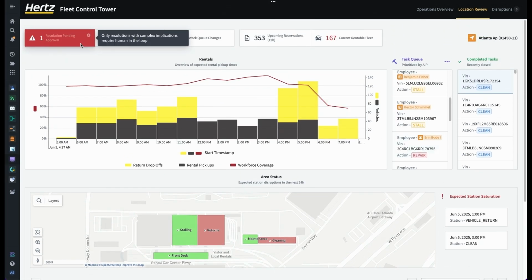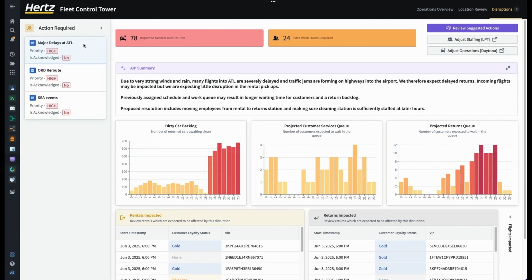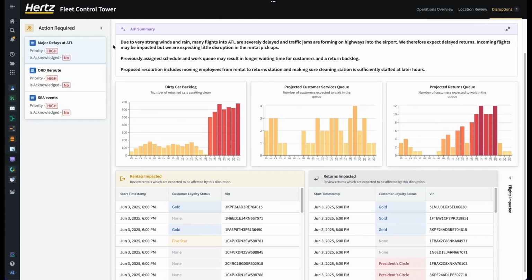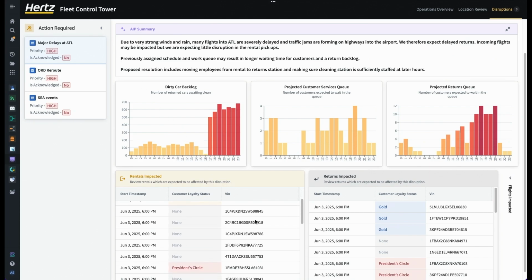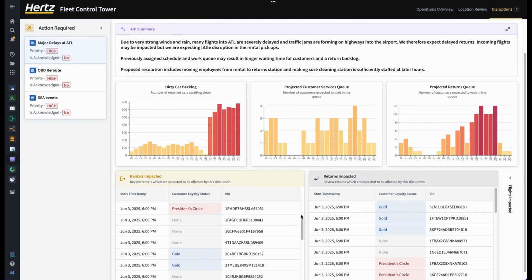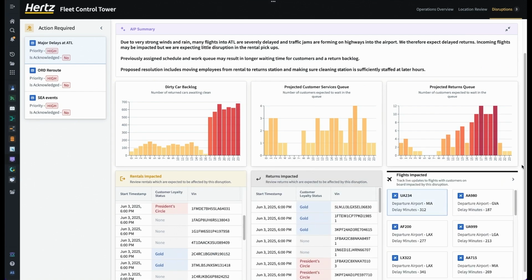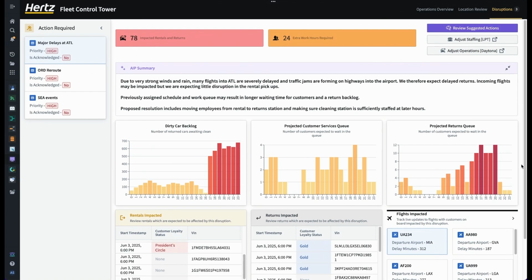So let's go in and see a little bit what AIP has picked up here in Atlanta. You can see here that we've got some issues building later in the day around a dirty car backlog and the returns queue. And it's all been driven by some weather events there that are not only impacting flights that are coming in, but it's also impacting the ability for our customers to return their cars because the roads are all backed up coming into Atlanta.